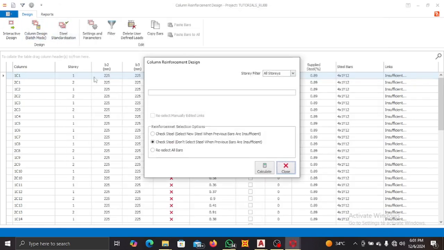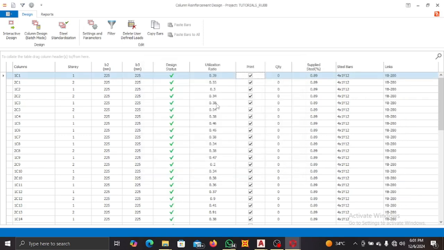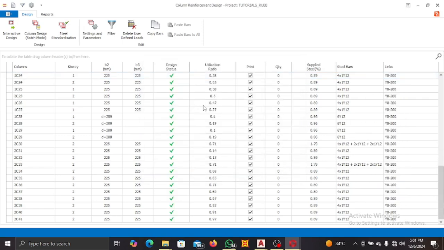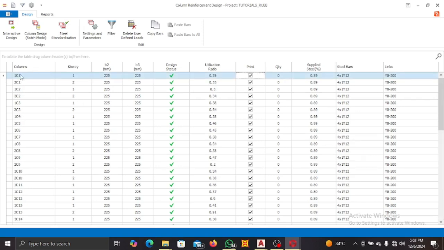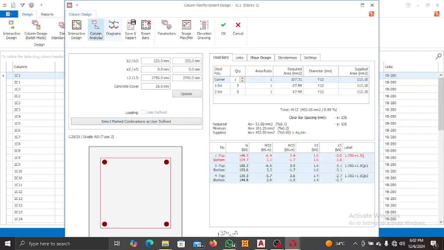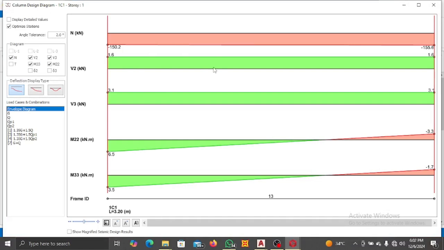Come to the same thing, batch design mode, we select all bars. So you can calculate that and let it reselect all the bars. So you can close. So that is that. That's provided you with reinforcements. Okay, so you can just double click on this. To see, same way you can come to your diagrams and just check your V2.